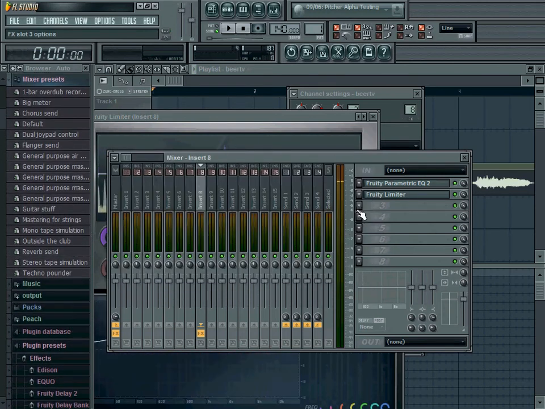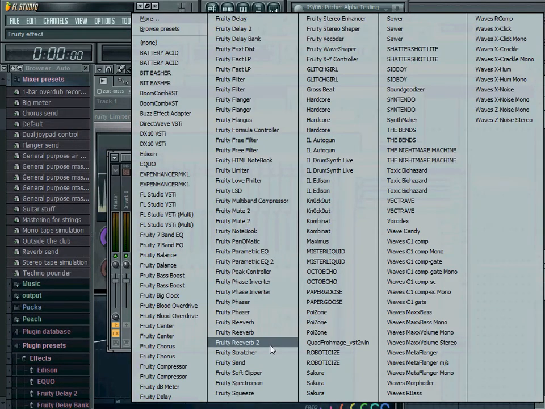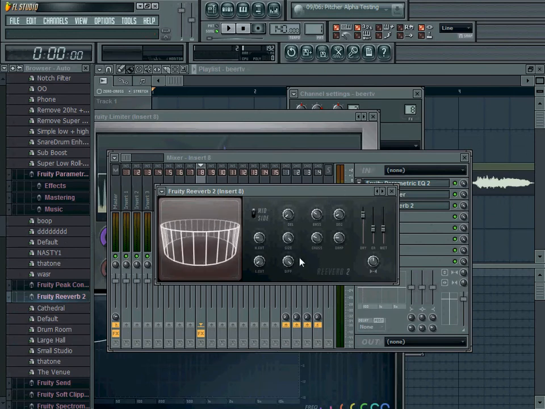So now we have that, it's all chopped up slightly. So we'll put that reverb over it, increase the room size.